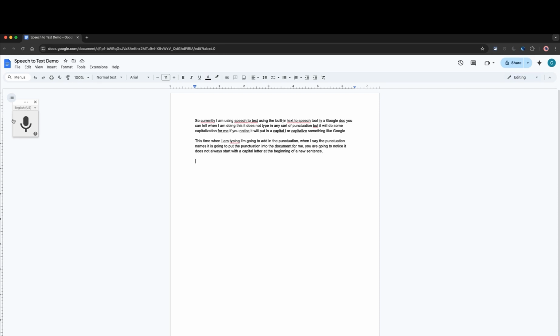Oftentimes, this is going to require a two-step process. You are going to use speech to text to get your rough draft together, and then you are going to need to go back and do the editing to clean this up. Most text editors are going to be very straightforward and take what it is that you speak and put it into text on a page.